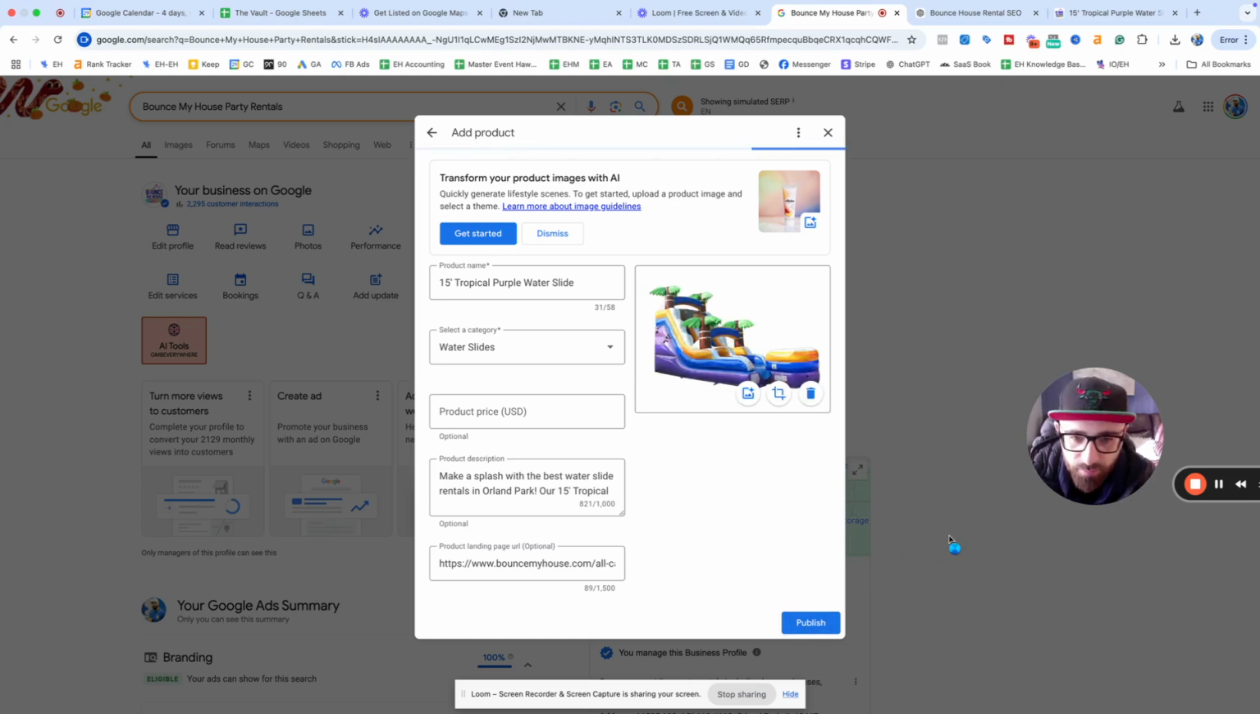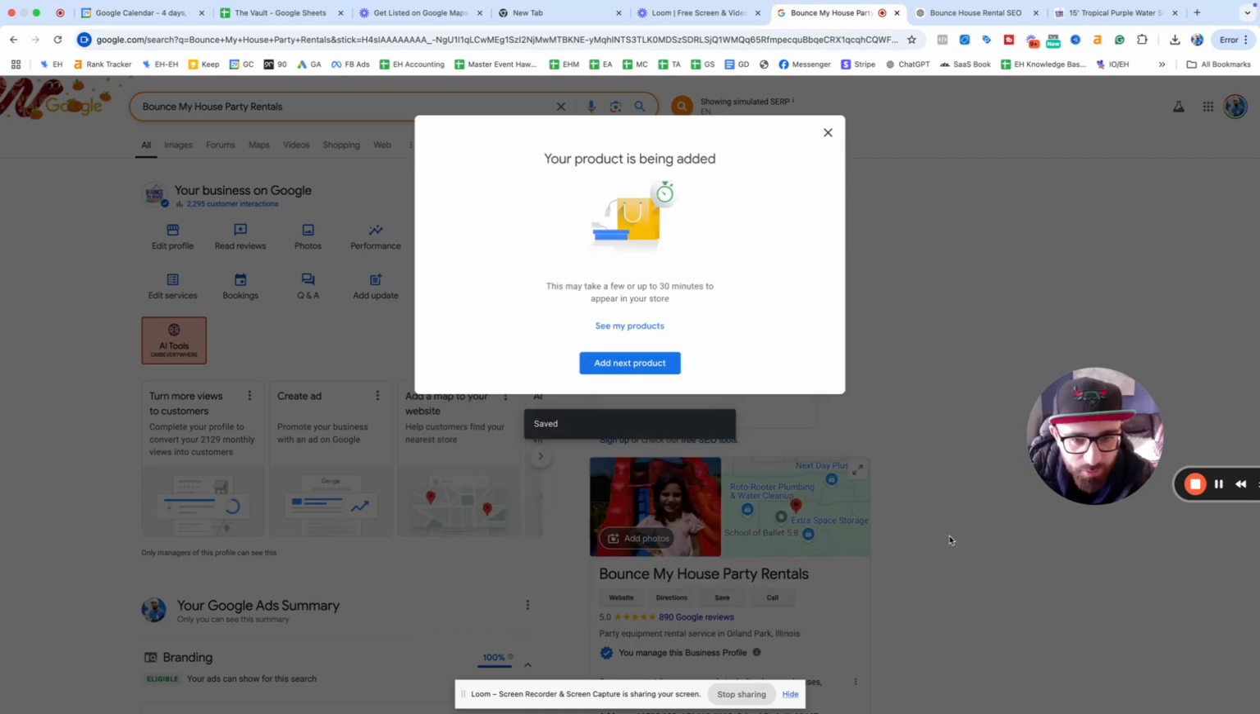Publish. That's it. Do this for every single one of your products. If you have a lot of products, then you have a lot of opportunities. Good. Have your employees do it. 1 a day, 3 a day, whatever.